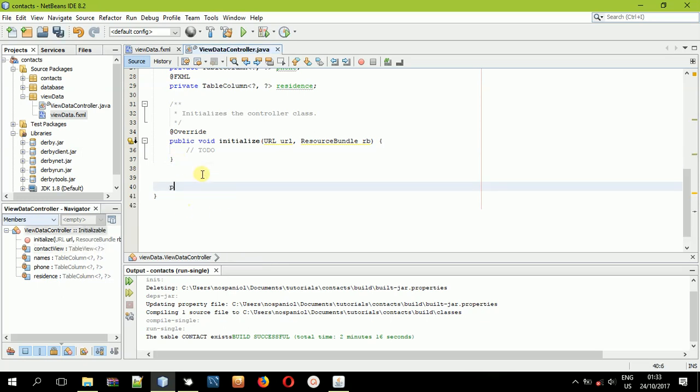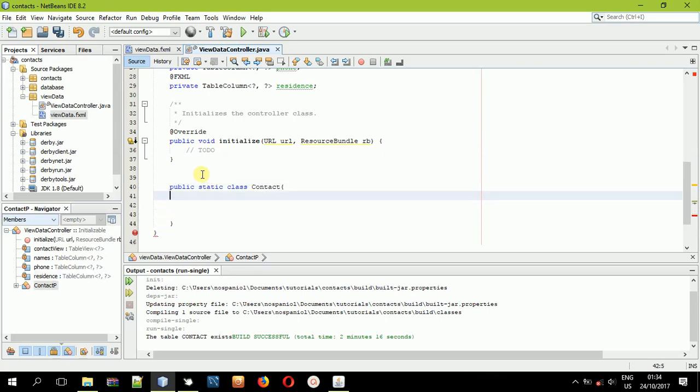We will create a class. So I'll create a public static class, and I will call it contact. In this class, I'll just put some curly brackets, and then here I'll have to create some strings. So I'll create a private final simple string property. So this is how we create.